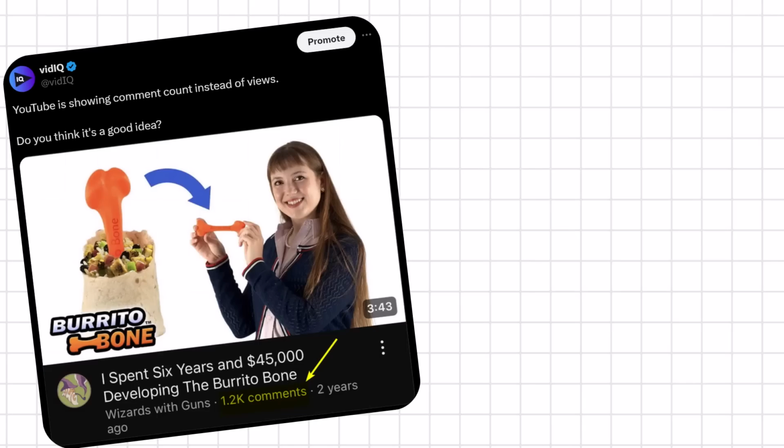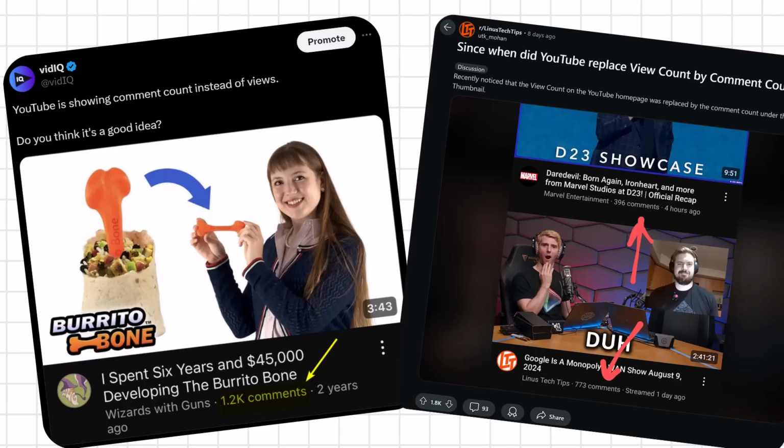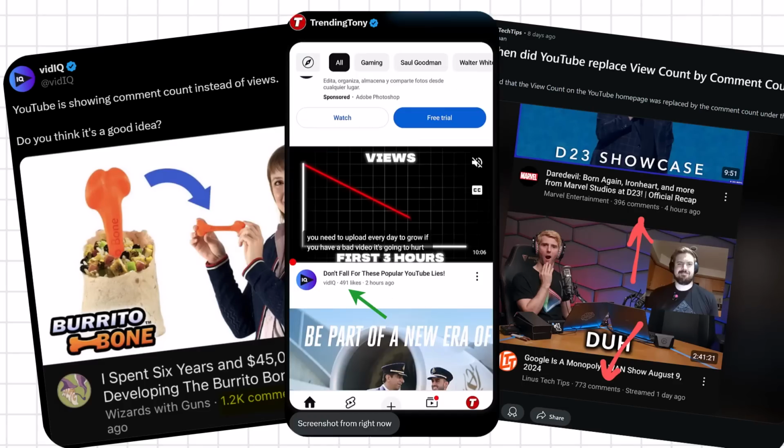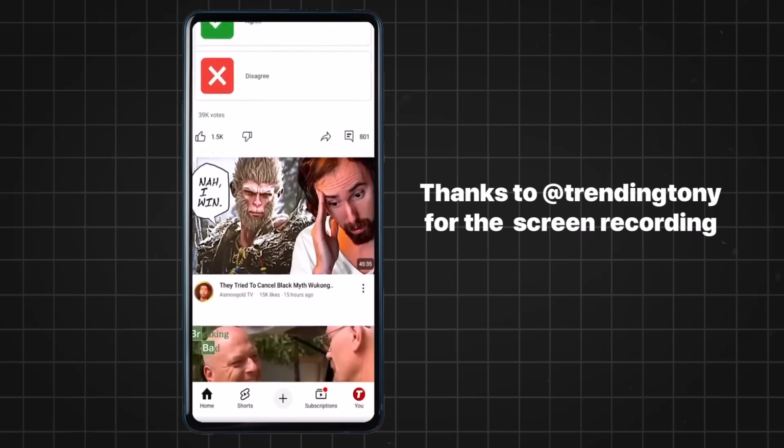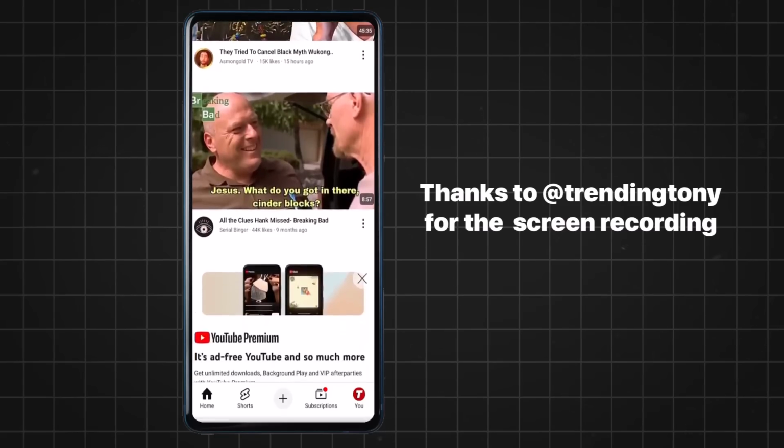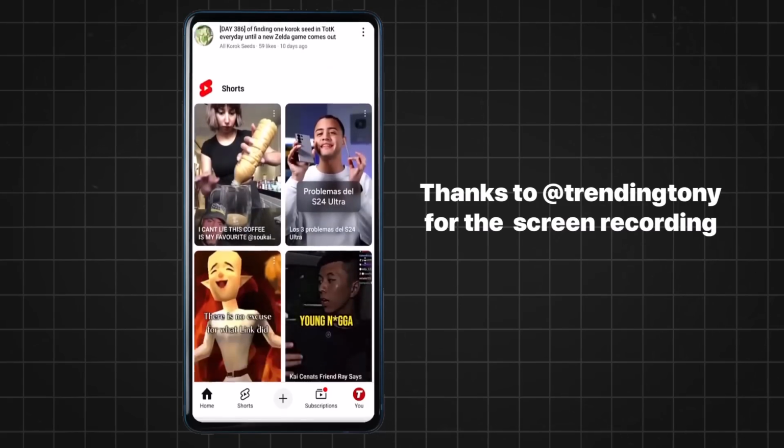So to be clear, I haven't personally experienced this, but lots of users have seen view counts replaced with either comment counts or like counts on every single video in their YouTube feed. All of which naturally opens up the question to the vidIQ community. Have you seen this update happening to you recently? Let us know in the comments below.